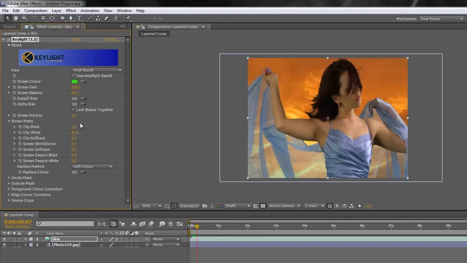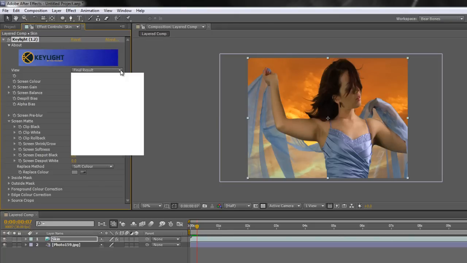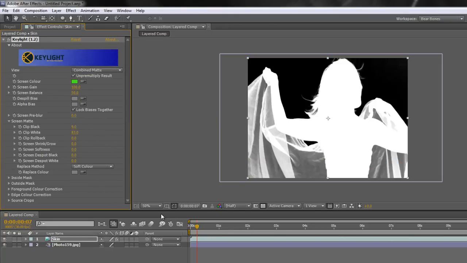And what we've done with the key light effect is we've taken the blacks up a bit, we've dragged the whites down a bit, and if I go from final result to combine matte, you can see that the blacks are now truly black, the whites are truly white, what is grey or should be grey is grey, including some of this fine detail in the hair so that we don't over smooth it. And we've done something called push-pull. We've pushed the blacks, we've pulled the whites to get the best result that we can.